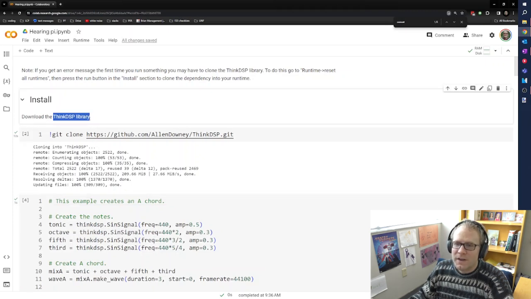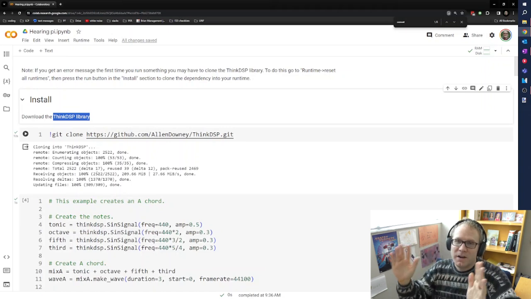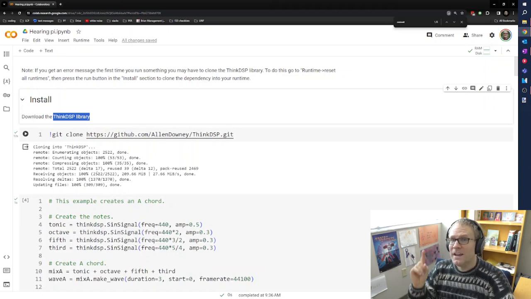This activity and many of the activities in this class involve the ThinkDSP library. This is freely available on GitHub, and it allows you to do sound analysis. So if you record something, you can bring it into the computer and do a frequency breakdown of it. Or it can be used to generate sound. You provide the numbers and it creates a sound file for you.